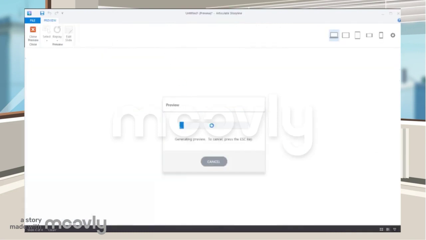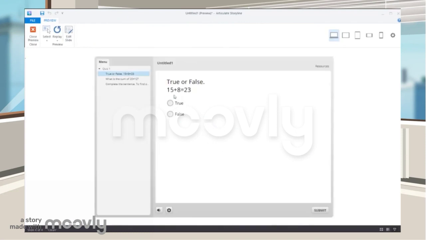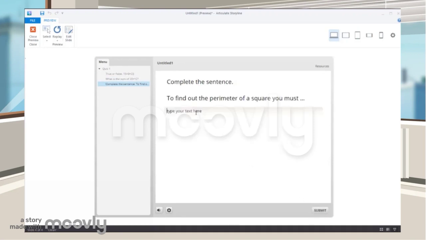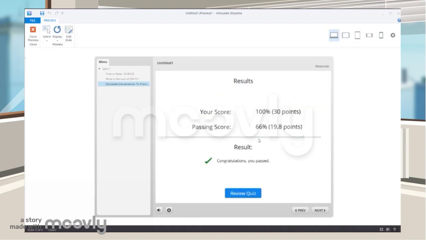Let's preview this so you can see what the results page will look like. 15 plus 8 is 23, so it's true. Continue. What is the sum of 20 plus 12? 32. Submit. And to find out perimeter, you add all sides. Click Submit. Continue. And this is how you get your results page.